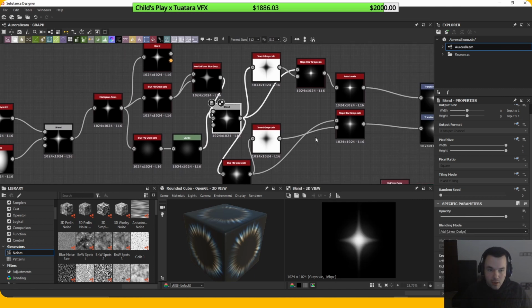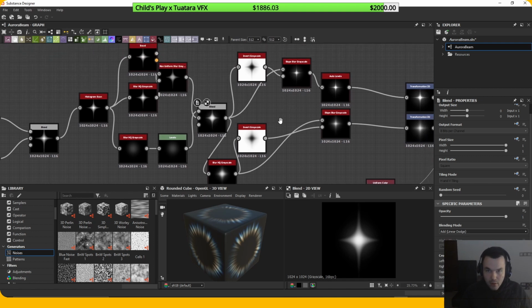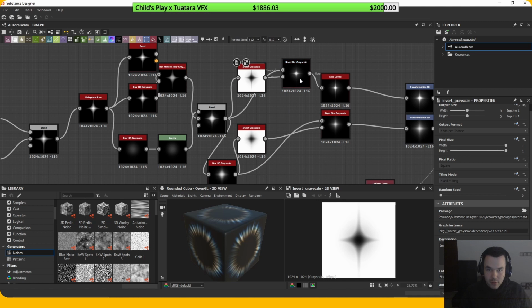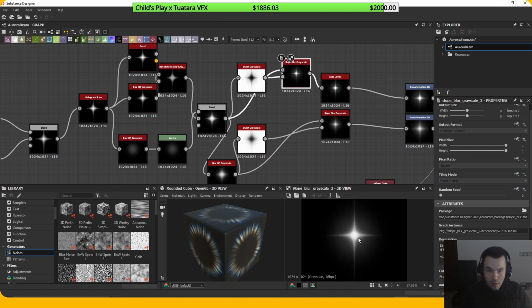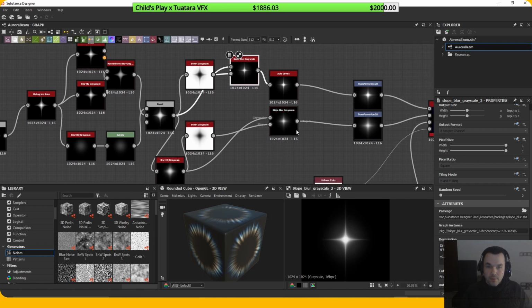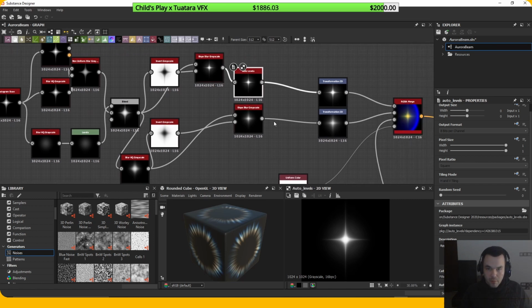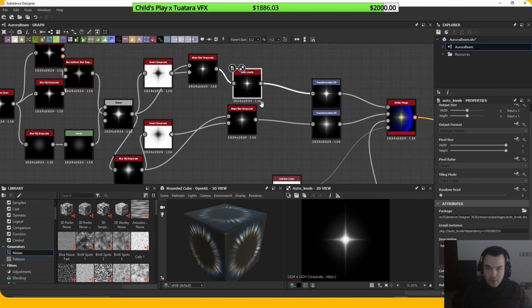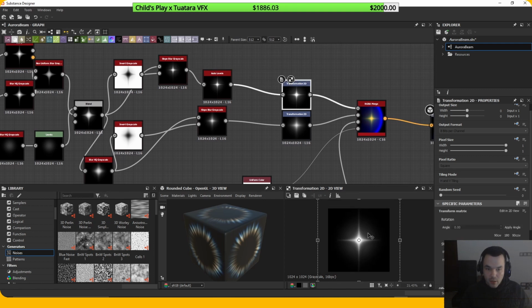Blending this together right here, and then inverting this result and then pushing everything together by a lot, so you get very sharp peaks. Making sure that everything is normalized, and then everything is stretched out into a more suitable space, so as little negative space gets lost.